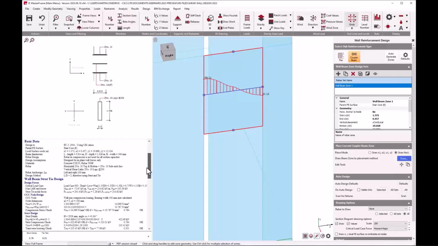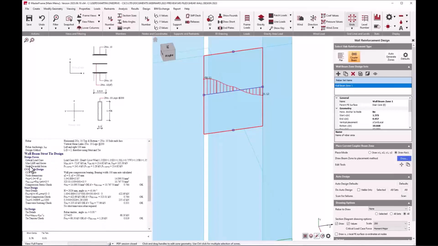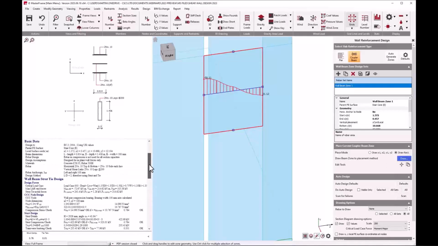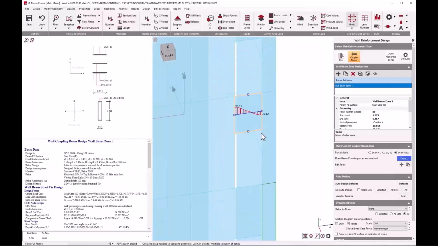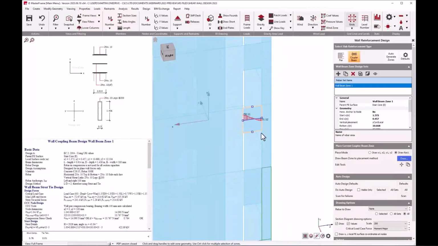Now, with the coupling beam having an L over D of less than 2, as per our basic data and defaults, we're doing a strut and tie check as opposed to a standard beam check. We can see the compression node design, the strut design with the transverse bursting check included, which takes account of all horizontal and vertical rebar, and obviously the tie check as well. If L over D were greater than 2, then you would get a standard beam bending section capacity check.